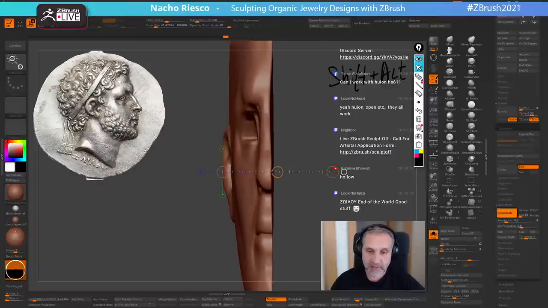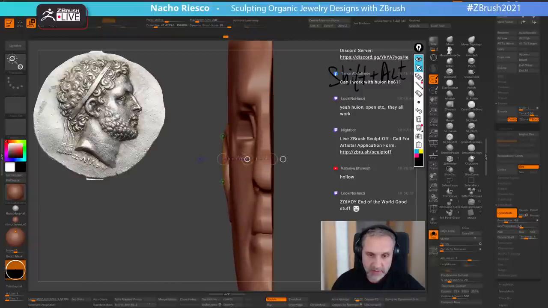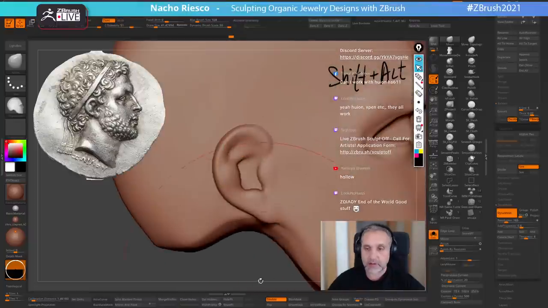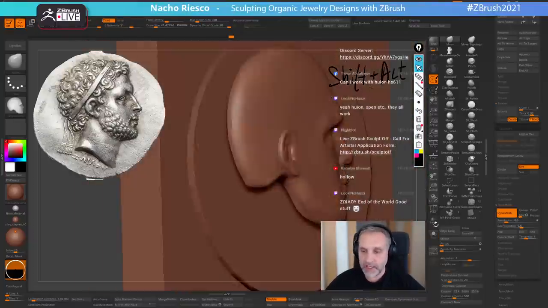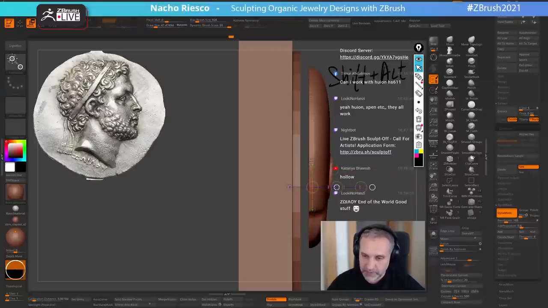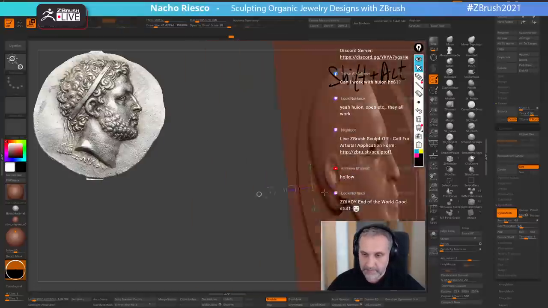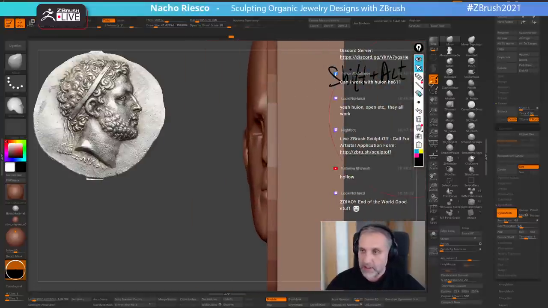So I can say something like this. What I can do now is from this point, so the face is still there, the details are still there. So now I can pull it to the right again. Adjust it by hand.